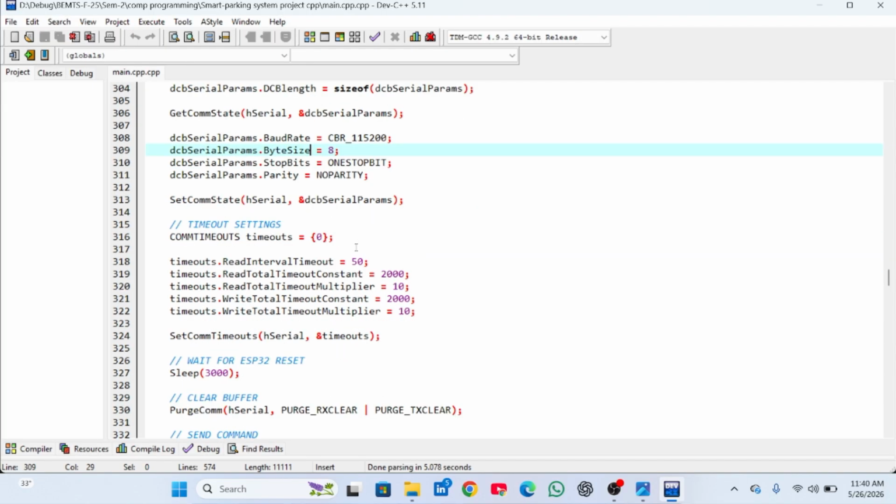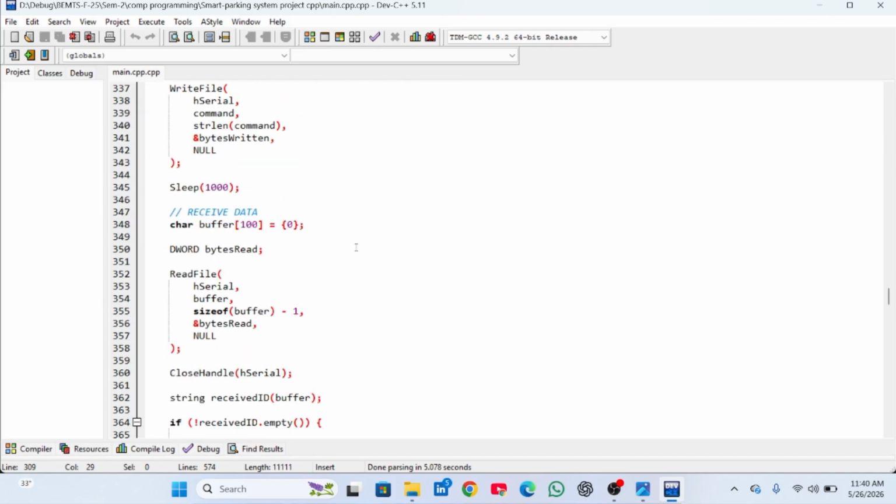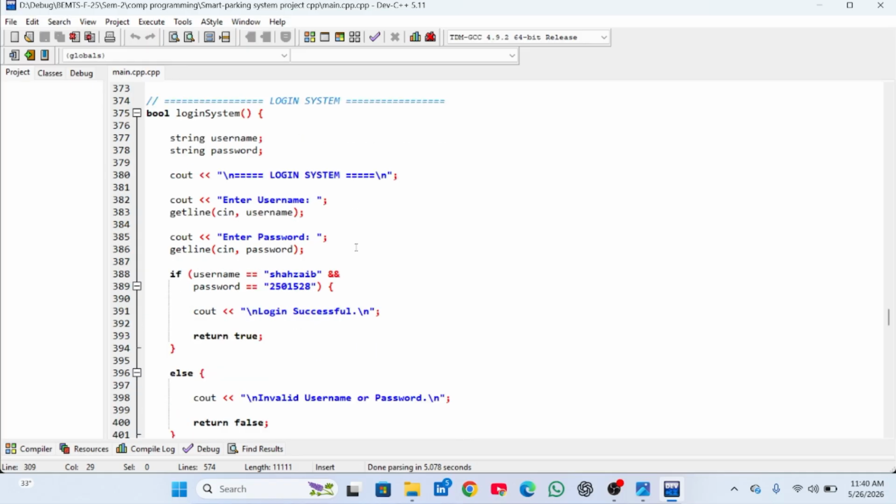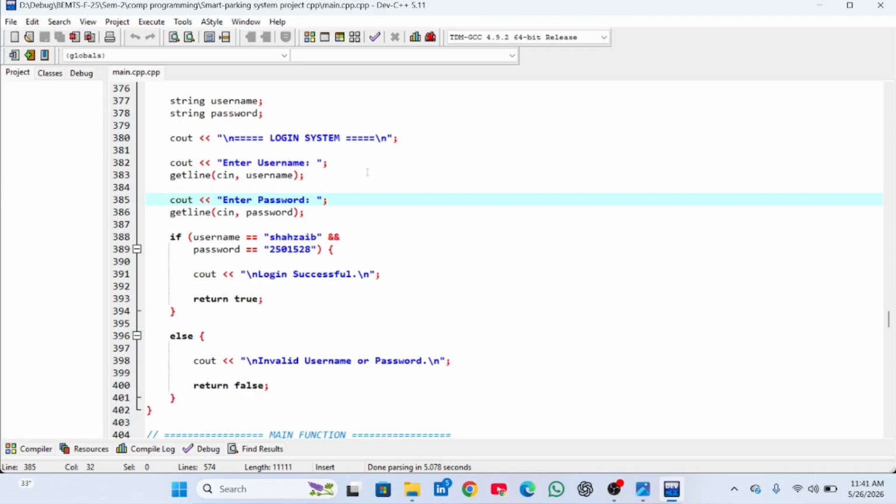So our next part is login system. In login system, here we have implemented a simple login system for security purposes. The program asks the user to enter username and then asks to enter password as well.